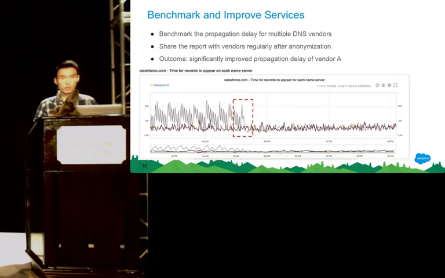Now I'm going to show how our vendors helped us to improve the performance greatly. We shared our results and the report with vendor A, saying these 2 name servers have higher update delay, and they responded to us very quickly and helped to improve their update delay significantly. We can clearly see the reduction of the update delay from this figure.